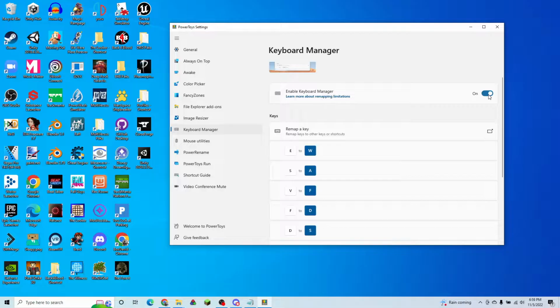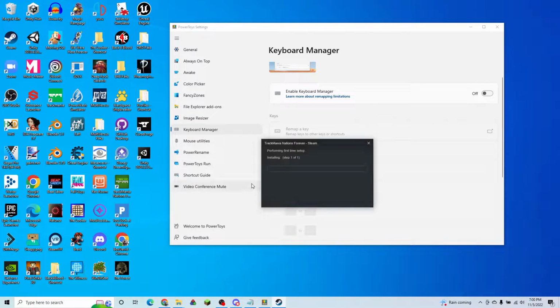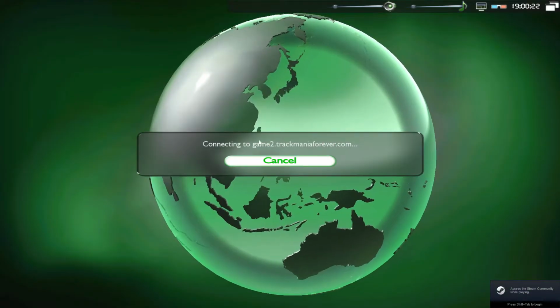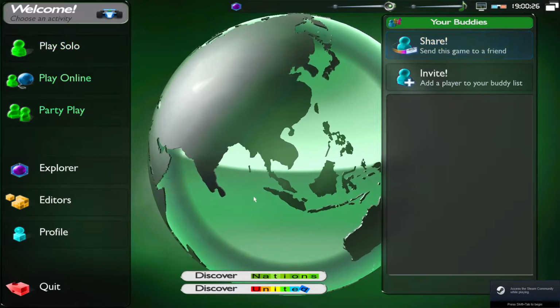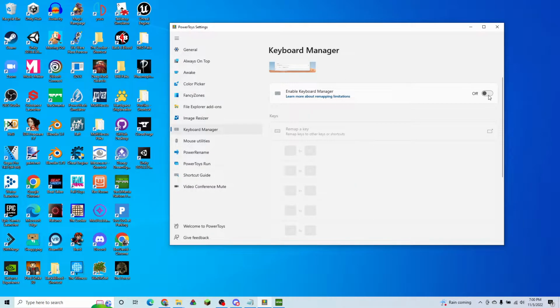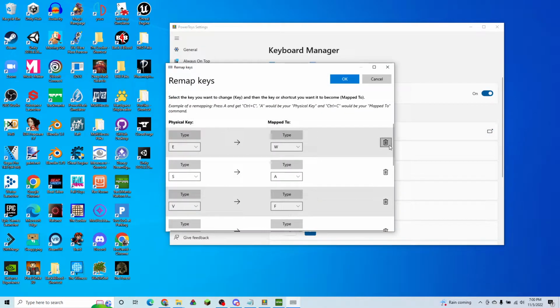For today's example, I'm going to use Trackmania Nations Forever. So let's launch the game. This game uses the arrow keys to drive, but personally, I want to use ESDF. So what I'm going to do is go into our key remapper. We're going to turn on our key remapper, and we're going to remap the arrow keys to ESDF. I already have mappings for ESDF to WASD, so what I'm going to have to actually do is change the mappings that I currently have to map to up, down, left, right. So we're going to change our E to be up.